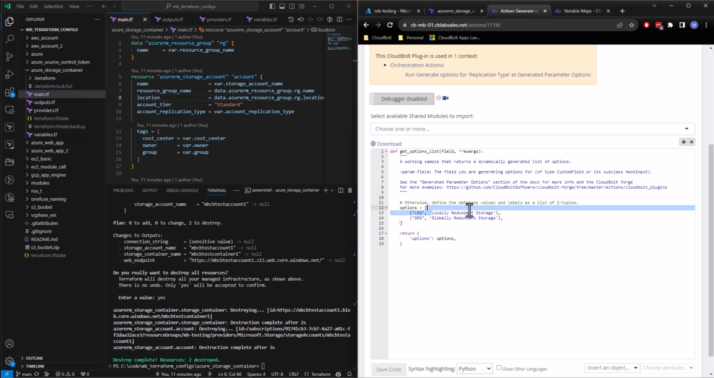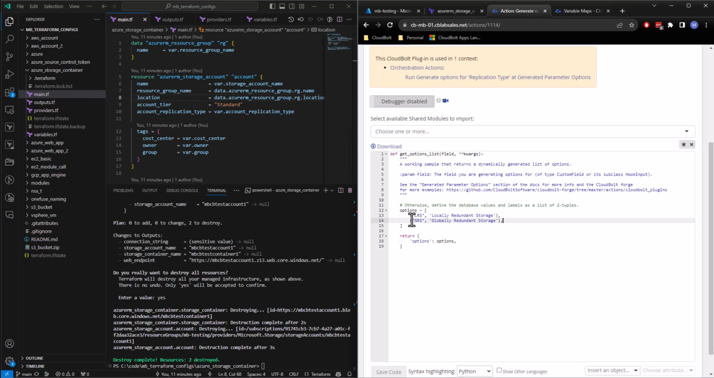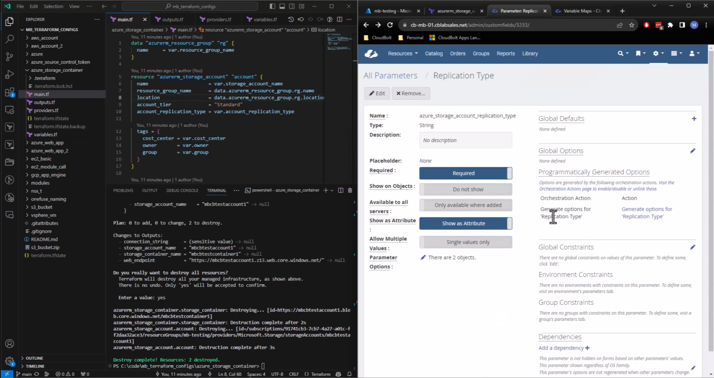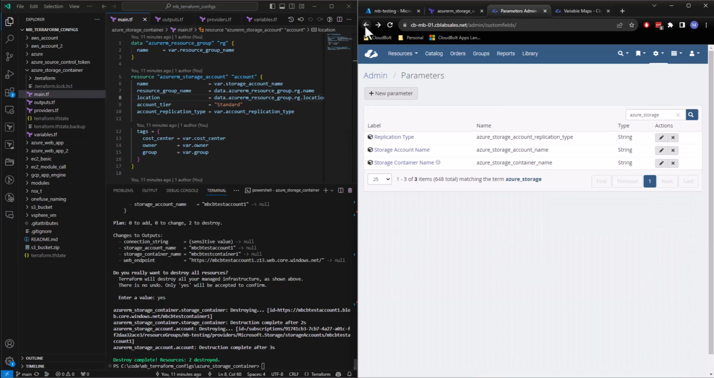But we're going to give the end user a more meaningful label. So this is just the user-friendly value. They're going to see locally redundant or globally redundant when they select this. So this is one of the things we'll do where we show the user a label, but we capture something completely different for a value because that's what automation's expecting. So I have this generated options plugin defined for this parameter. It's giving the users a list of acceptable values so they don't have to go out and figure out what acceptable values are.